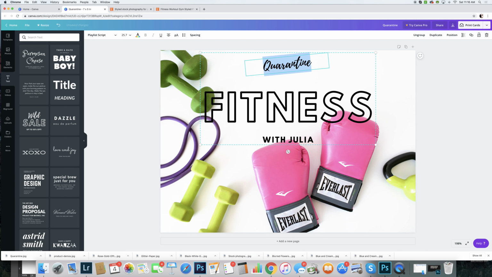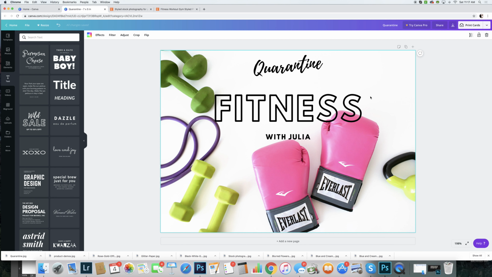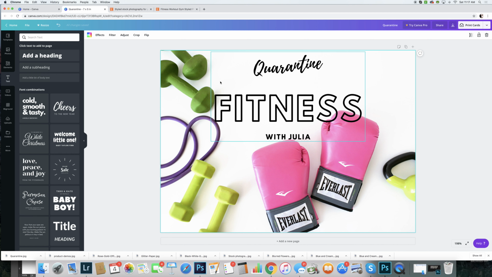I feel like this would look great on social media. If you have any details about the quarantine fitness plan you're offering, you can always put that in the text of your post. And then this could just be your very simple image that you add to go with your post. However, if you do want to add more text, you can go up here and add more text.